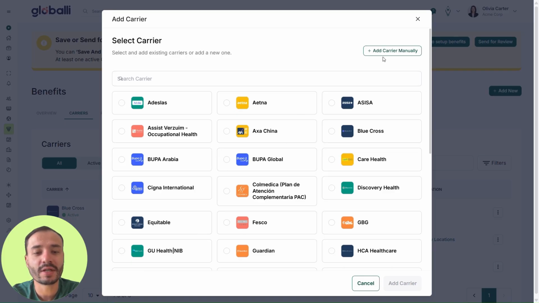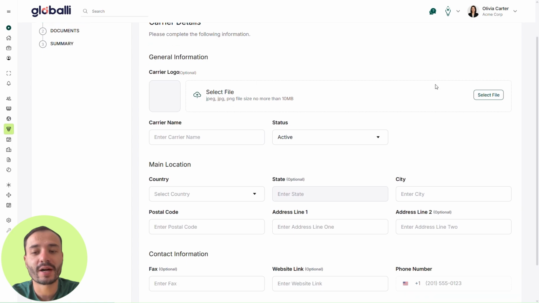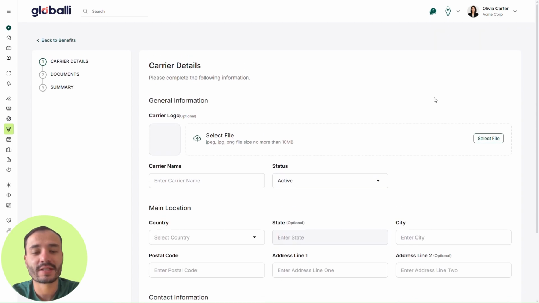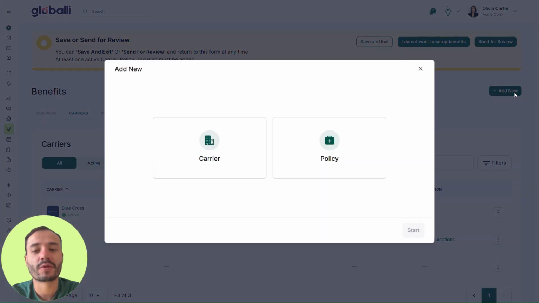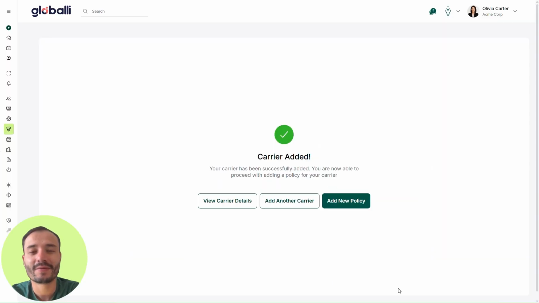By clicking Add Manually, here you can see the form where you can capture all the required carrier details and make it immediately available across the platform. For this example, I'm going to go back and we're going to pick an existing carrier. In this example, we're going to select Discovery Health. And now you can see that the carrier has been successfully added. Now let's move to policies.